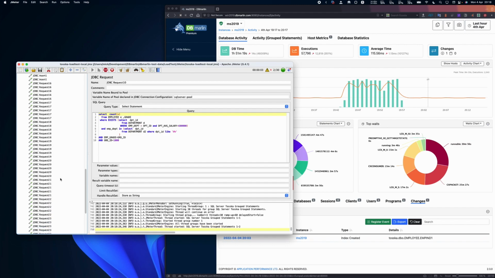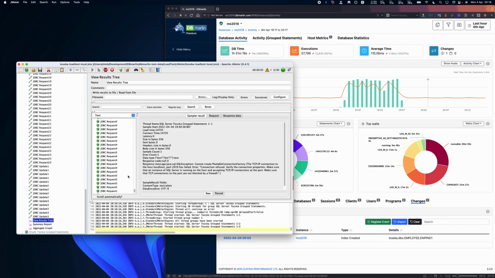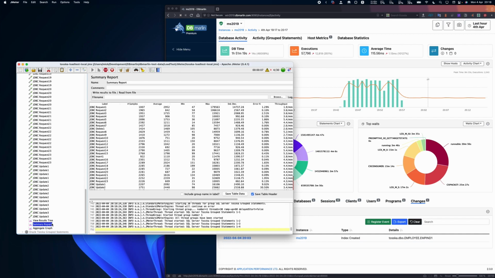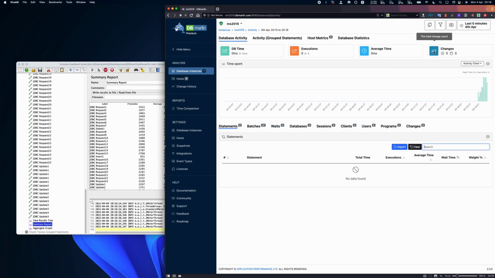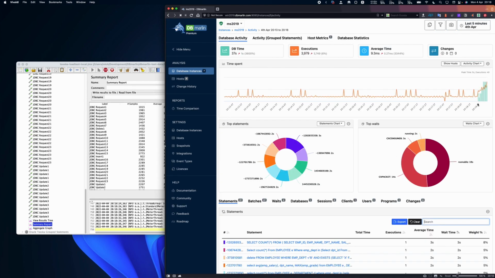We're going to kick off another test, having added that index, and let that run. So you can see it's running again now. Same number of virtual users. So we'll just let that run for a while, and then we'll come back and we'll save another snapshot and show how you can then compare that.